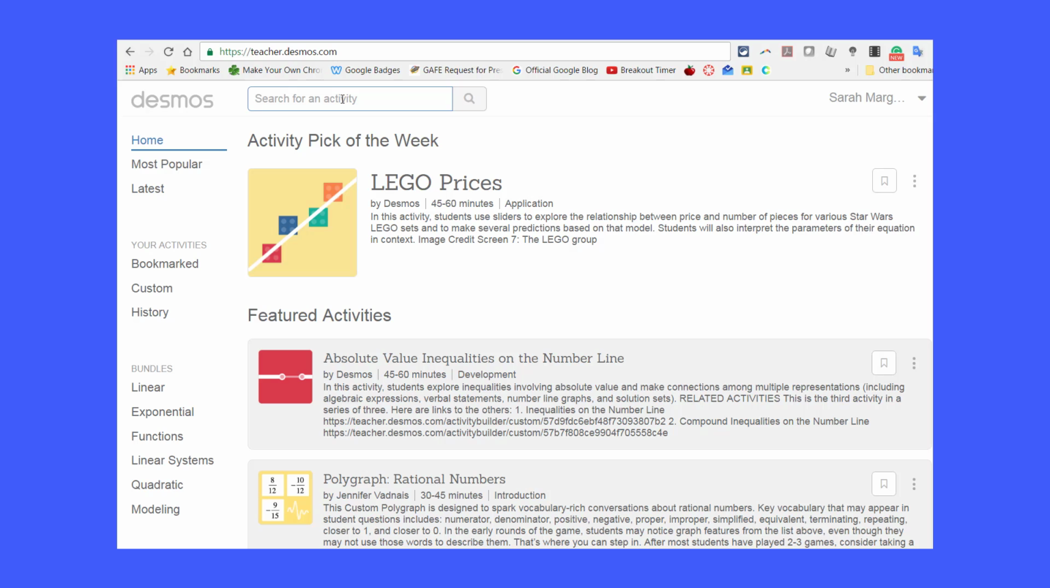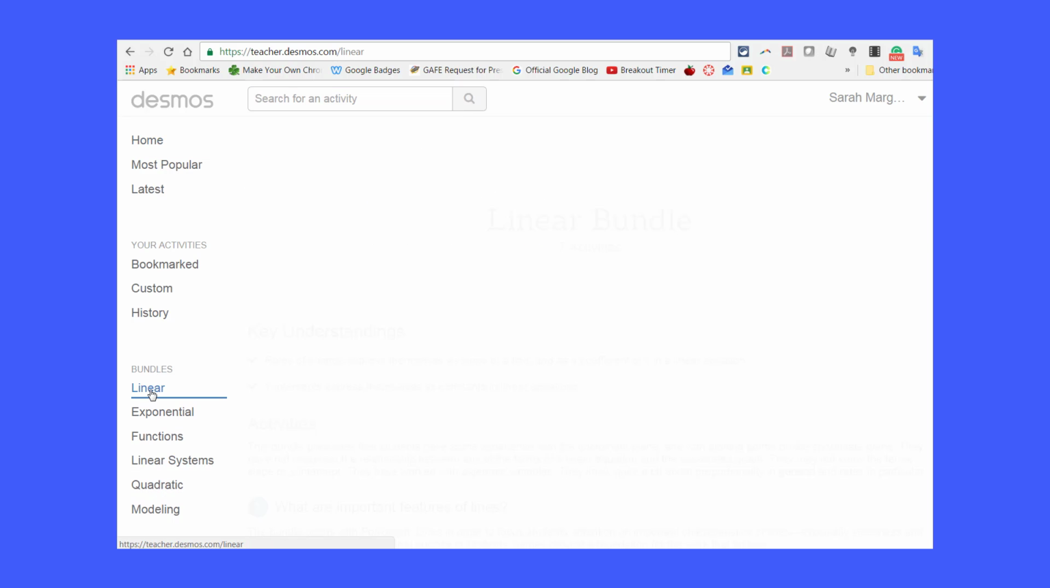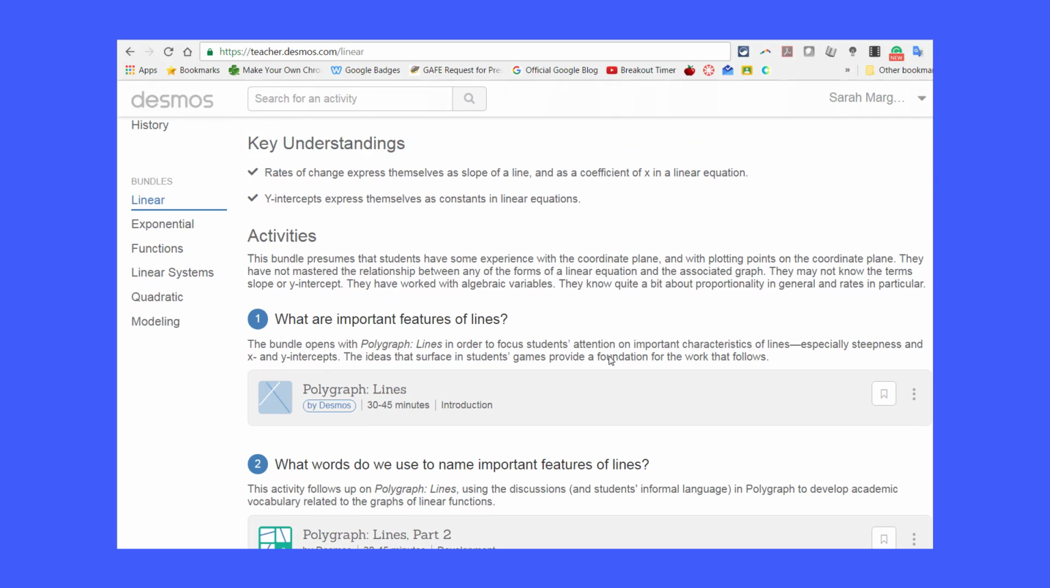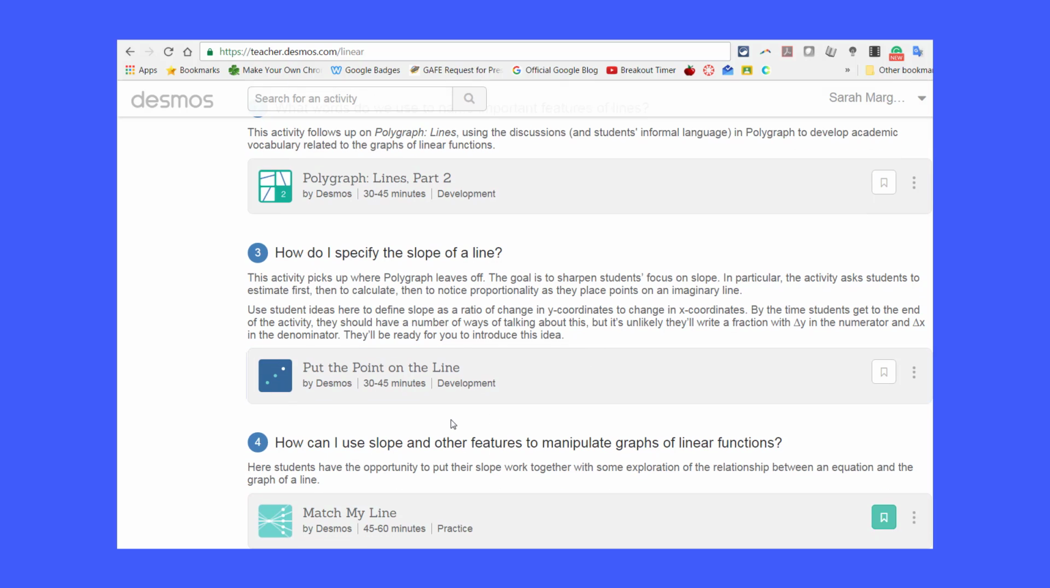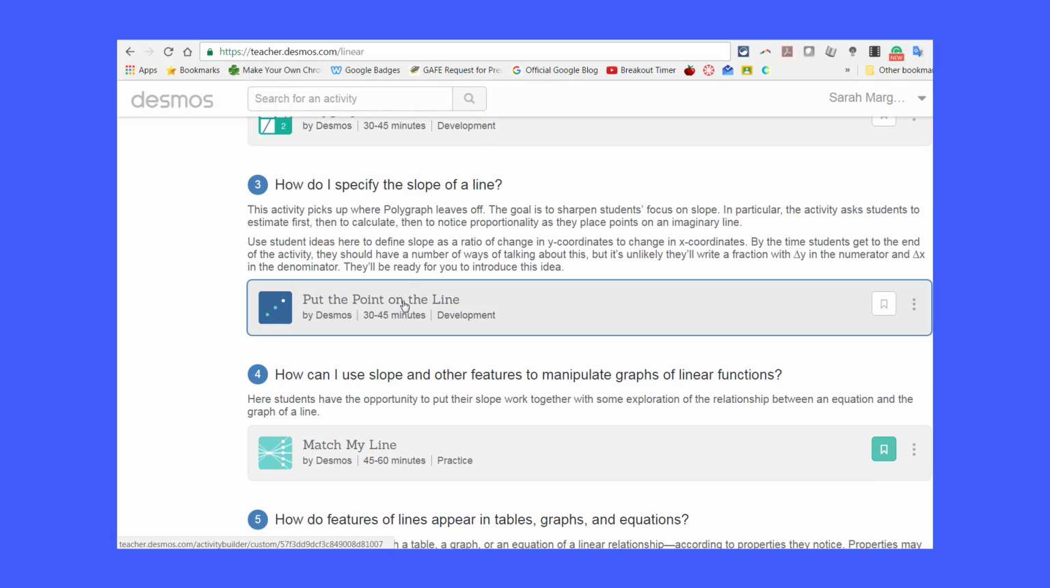I can search for an activity at the top using some keywords, or I can look through these bundles here. So I'm going to go to the linear bundle. And the activity that I'm going to be looking at today is called Put the Point on the Line.